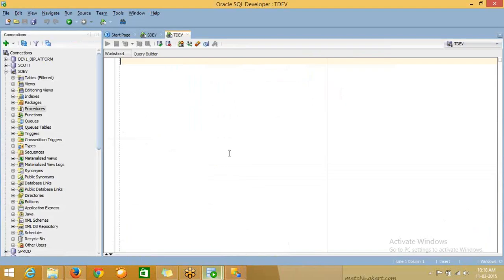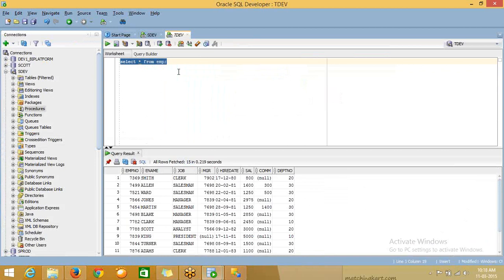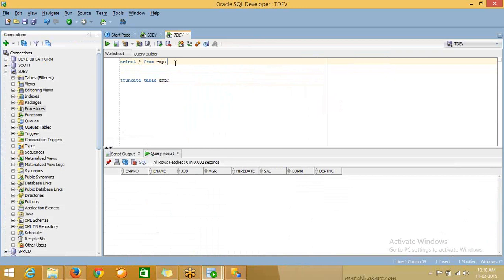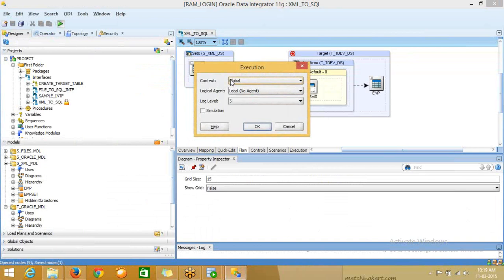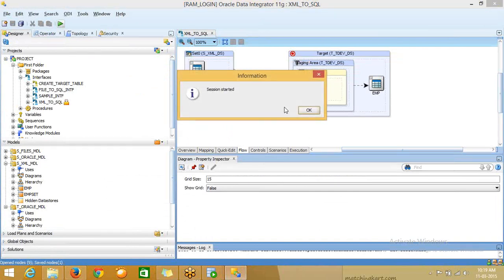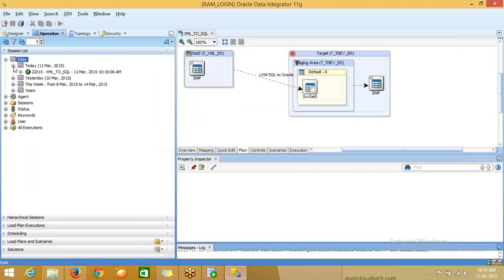Before loading you can truncate the target table. Currently the target table has some data. I'm going to truncate this table. See, there is no data in my target table. So I'm going to execute this one. The session started. Go to the operator and check today's session.